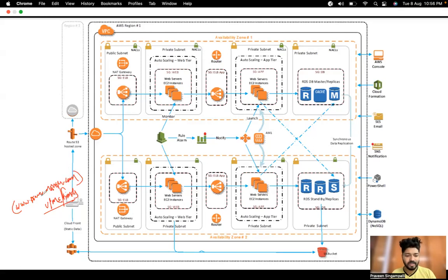Let me clear the screen and I will write it in a proper way. www.praveensingampalli.com, right? Here two things are happening simultaneously. One is the request going on the upward side, and the request going on the downward side. It's just a naming convention, but two things are happening. Basically, if you see, there is a CloudFront and there is a Route 53, both are components of AWS. Let me explain what each component is doing in a detailed way.